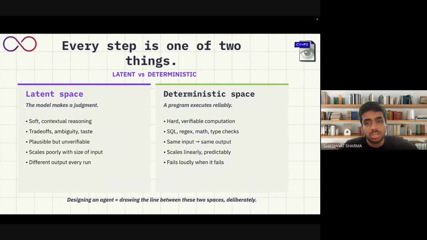And the other thing is deterministic space. Deterministic space is the harness around it, the program that executes reliably. Whenever you have, for example, a C++ script implementing DFS on some graph, for a given set of inputs I have a given set of outputs, and that is for sure each and every time. That is not the case with the latent space, but that is the case with the deterministic space.